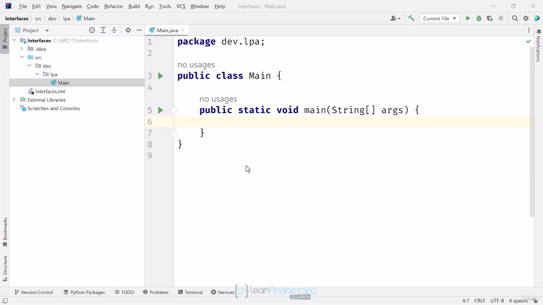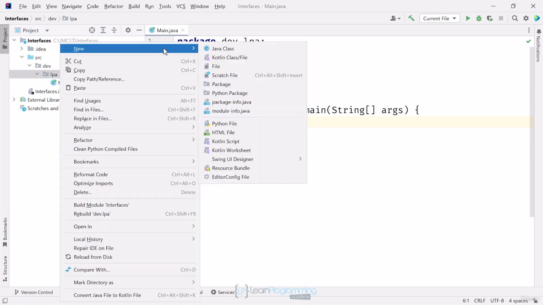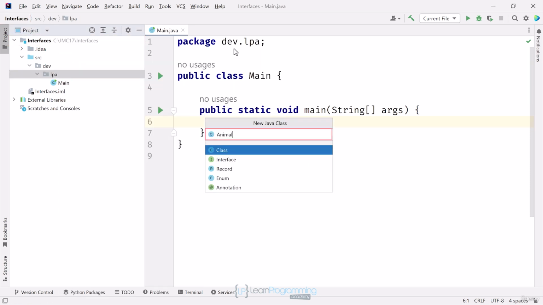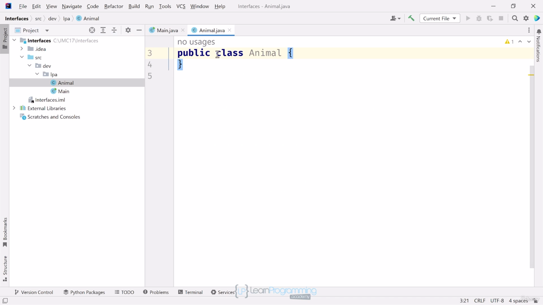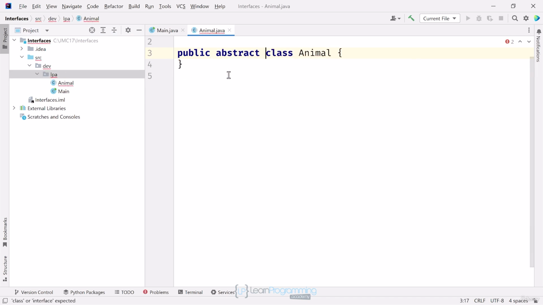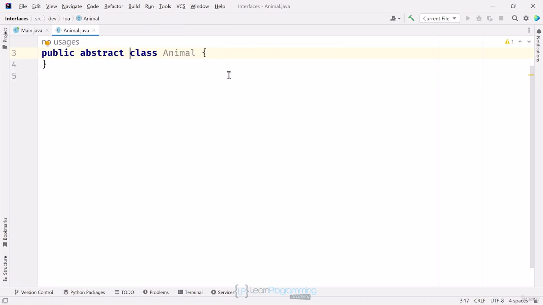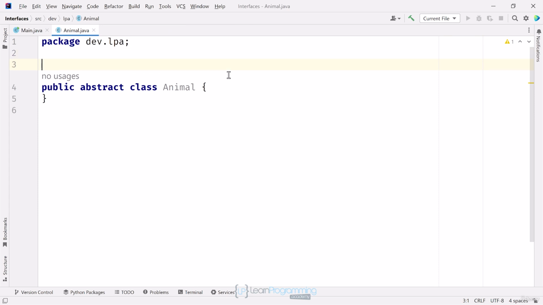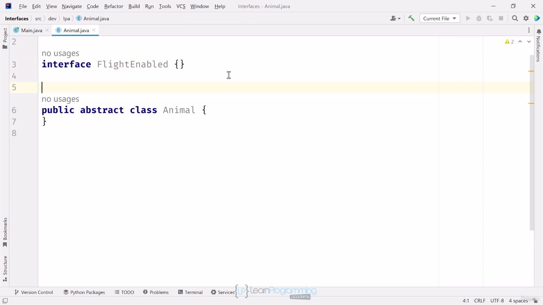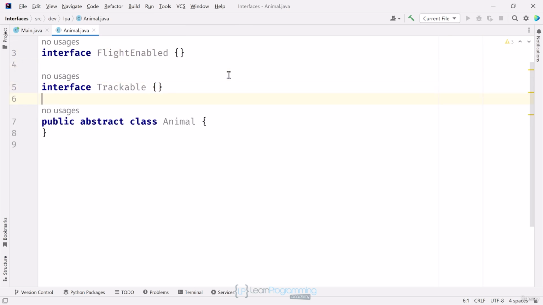Let's look at this interesting type in some code. I've created a new project called Interfaces. I'm going to first create a class in that same package and call it Animal. Once created, I'll make it abstract by adding the abstract keyword. I'll include two interfaces in this same source file, interface FlightEnabled and interface Trackable.